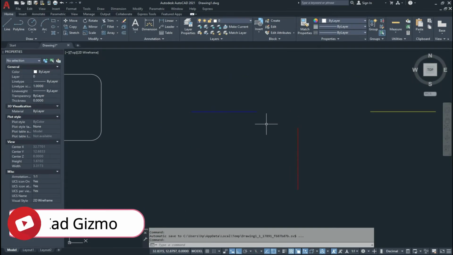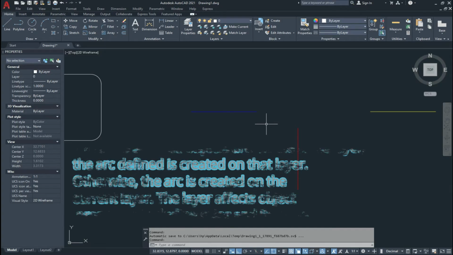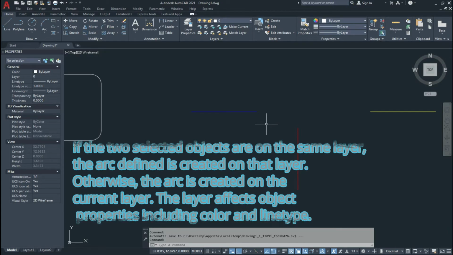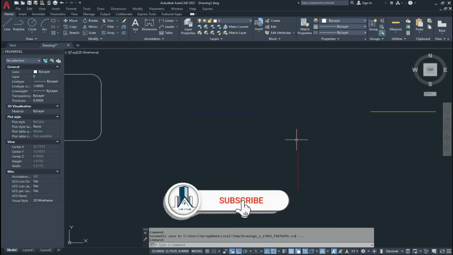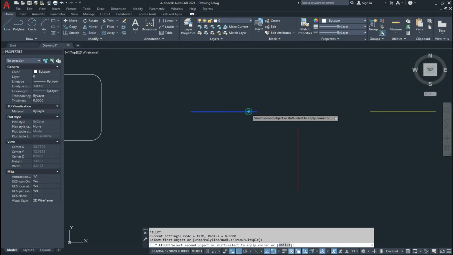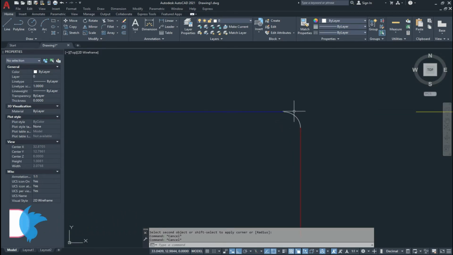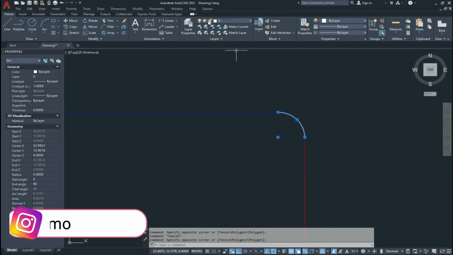This example of fillet is related to layers. In this, if the objects you select are on the same layer, then the arc is defined on that layer, otherwise the arc is created on the current layer, and this layer affects the object properties, its color and line type. So now we see the example. These two lines are on different layers. If I make a fillet, click on this and click on this. Now you see this arc is converted to the current layer.